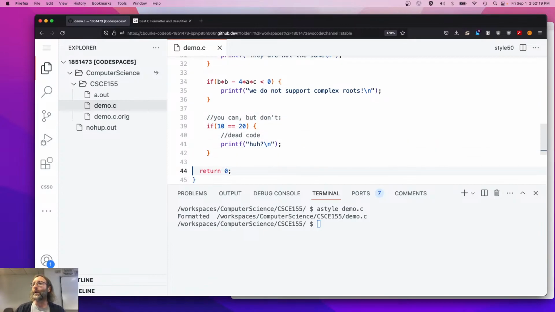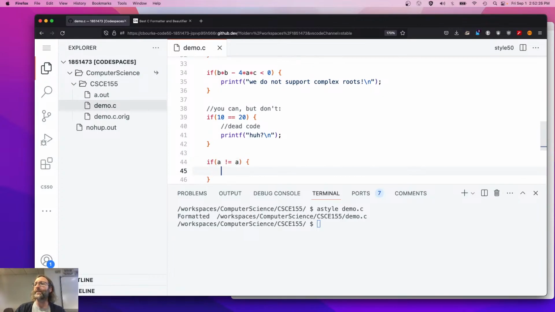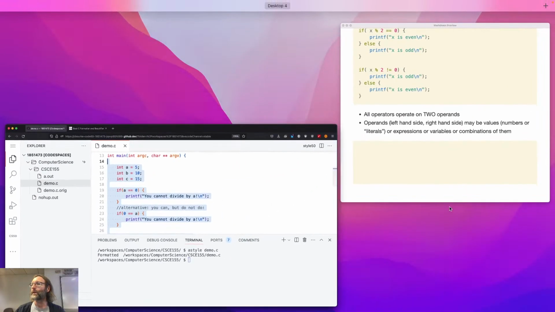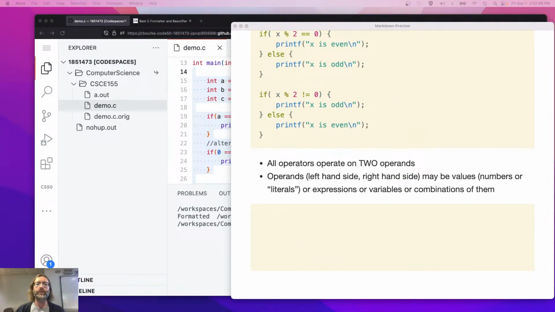Another example would be if you did if A is not equal to A. So it's not just values on both sides, but if you put something like this, is that ever true? No, A is always going to be equal to itself. So don't do that. Okay? All right. So let me go ahead and put all of this in the notes for you so you have these examples. Any questions so far?